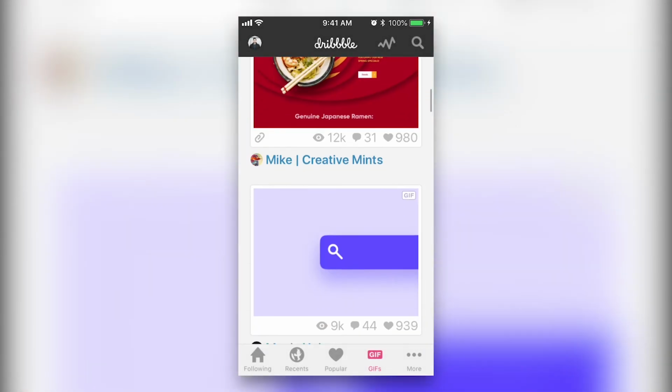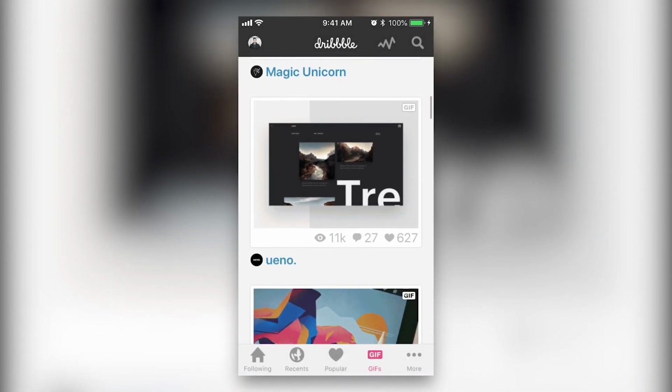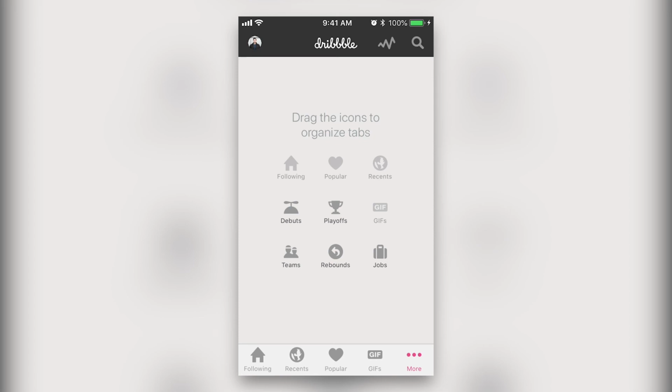I'm just going to select out of that and go to the next tab. So under the more icon, we have a group of other icons that say drag the icons to organize the tabs. Now, I don't know what this will do. So let's go ahead and do as it says. Click an icon. I'm clicking on debuts, dragging down to following, and then it replaced following.